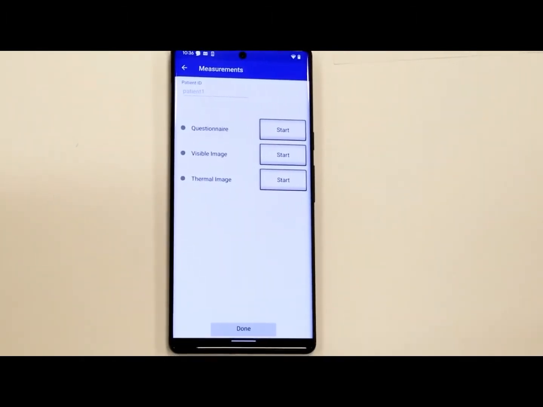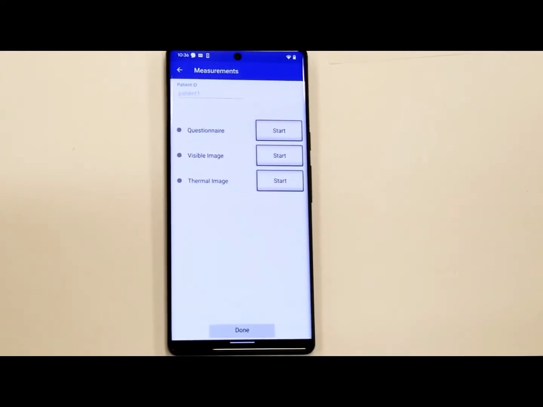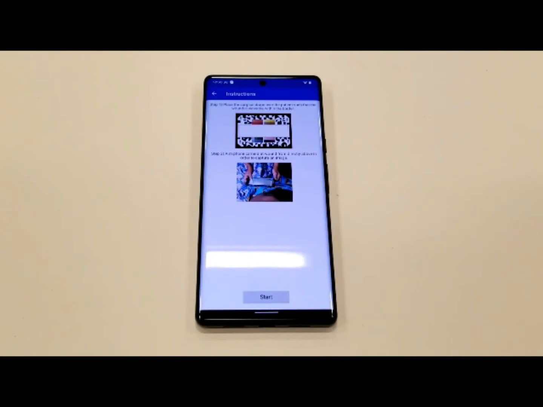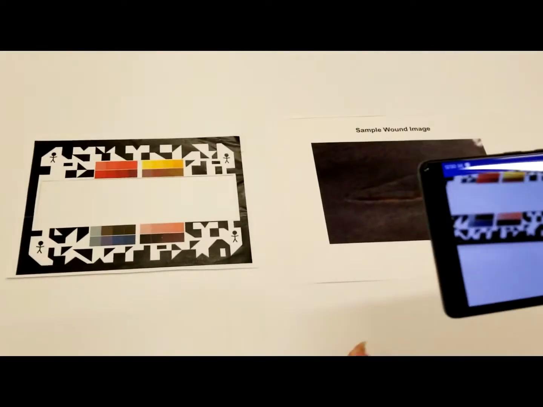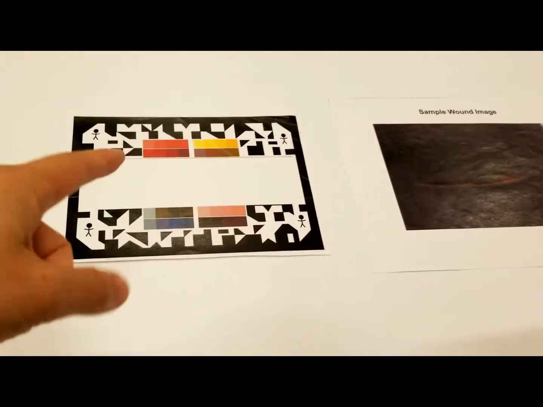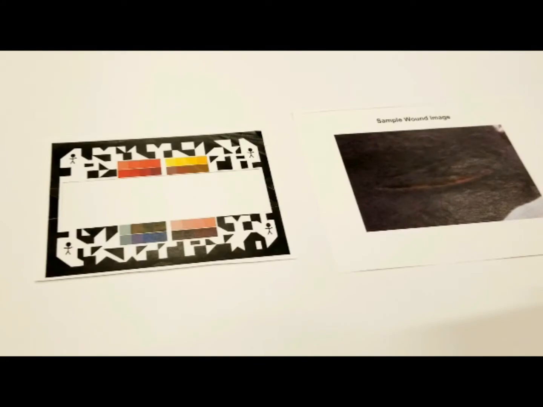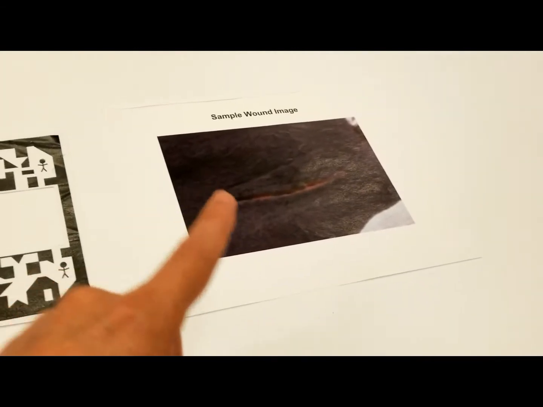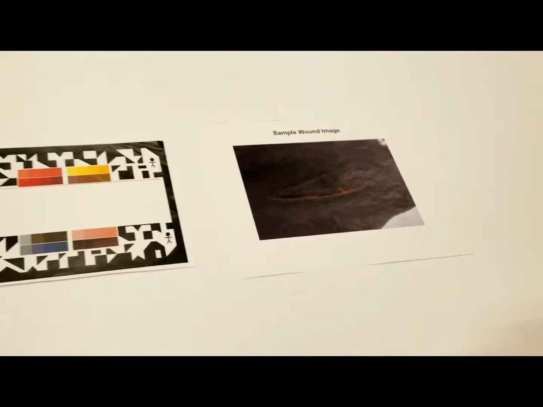For this demo, we're just showing the collection of the RGB image, not the thermal image or the questionnaire. So we select that, and then there's an instruction page, and now we're going to show how the image collection is done. As you may know, for data collection, we use this frame with a special pattern on it, which is recognized by the phone software. And to demonstrate how this is used, because we don't have a patient here, we have printed this image of a wound, so this printout is standing in for the patient.